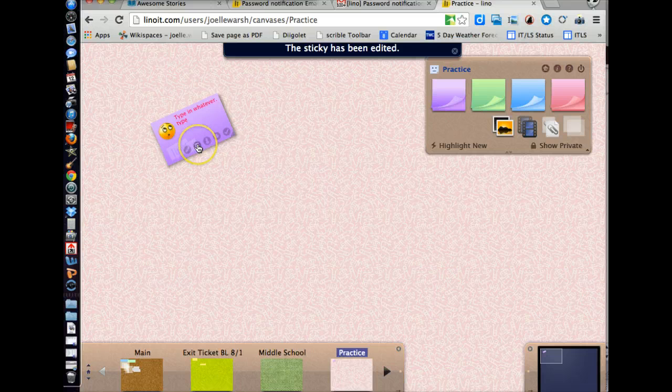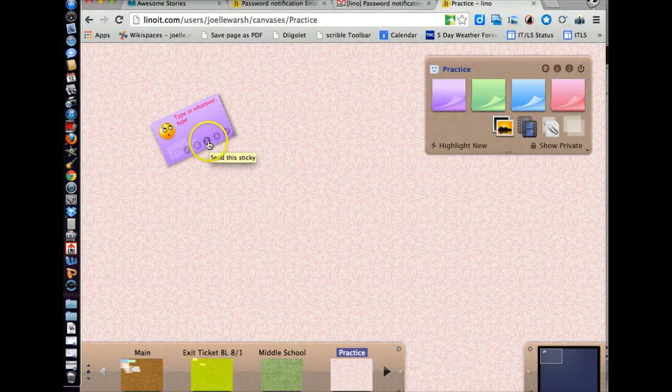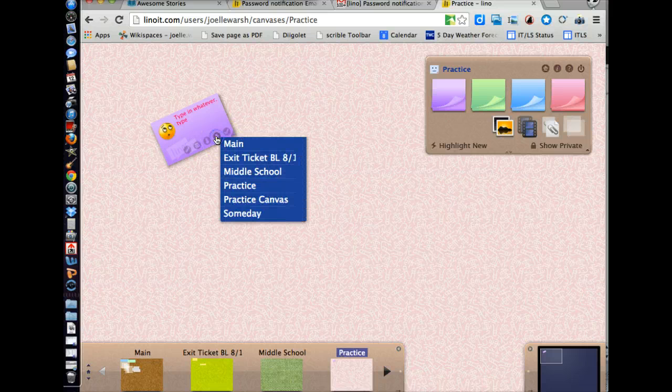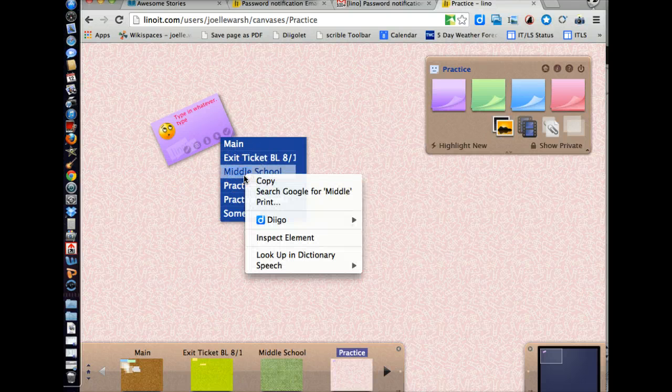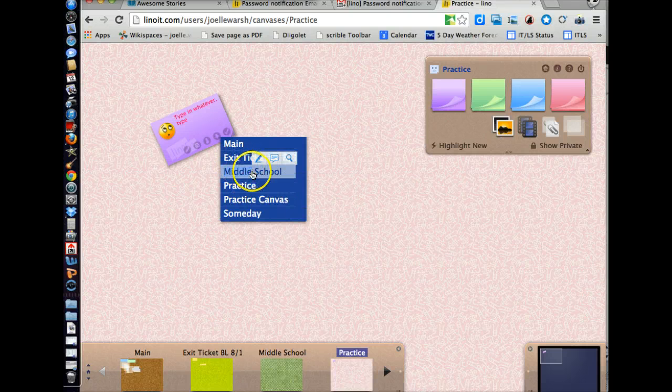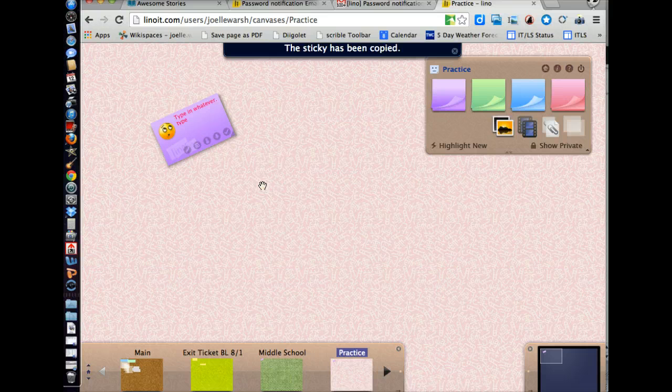The next button, and if I put my cursor over the button, you can see that's if I wanted to set a due date for the sticky note, if I wanted to send the sticky to someone else, if I wanted to copy the sticky to another canvas, I could simply click on it and I could copy it to any other of the canvases that I have as well. So I could copy it to my middle school canvas.